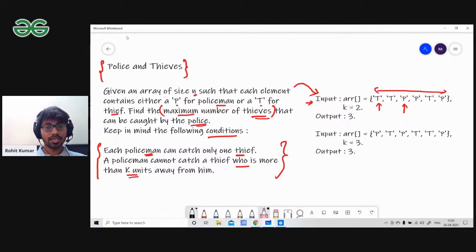Whenever you read these kinds of questions, try to focus on these words: more than k units. When it says more than, it means equality is allowed. I'll explain it with the help of this sample input. But for the time being, it means that a policeman will not be able to catch a thief who is more than k units away. If a thief is less than or equal to k units away from a policeman, the thief will be caught by the police. If it is greater than k, then the police cannot catch that thief.